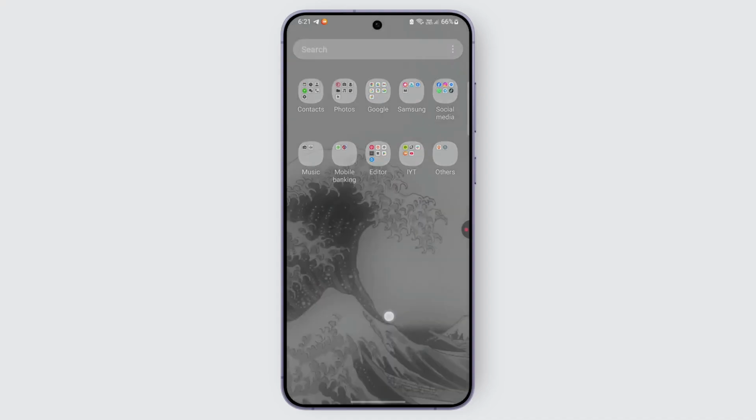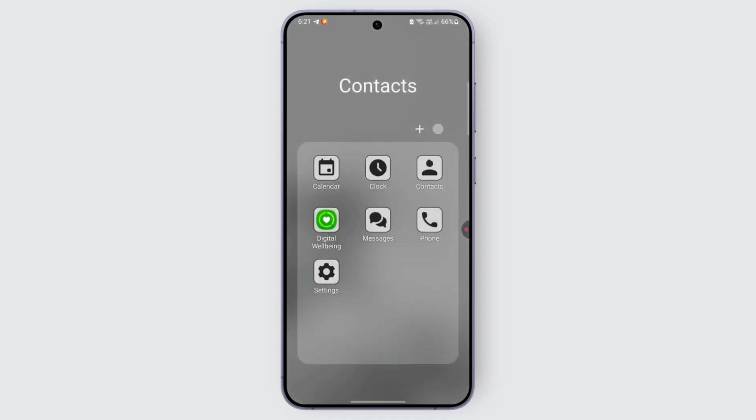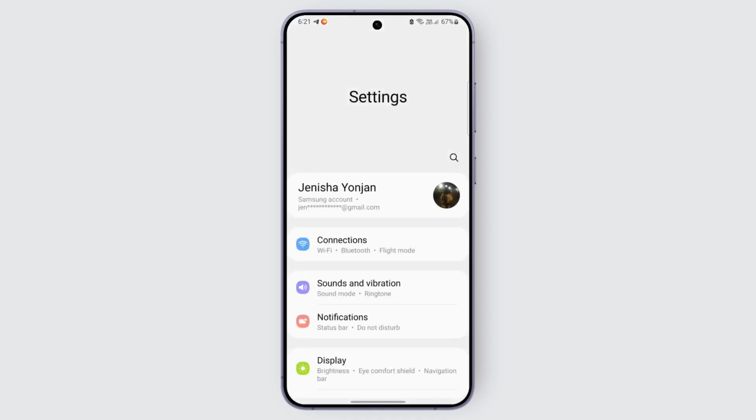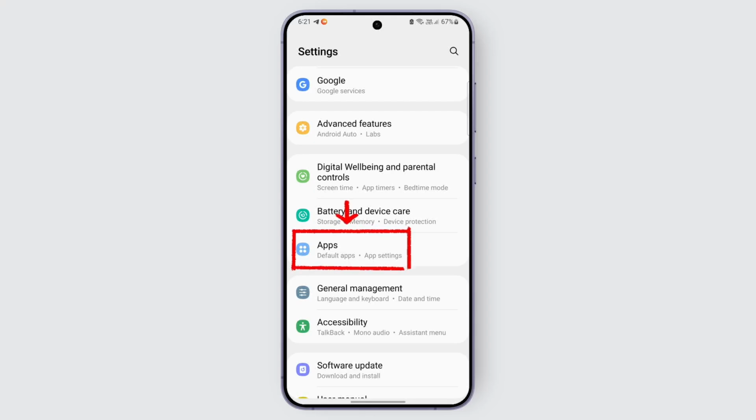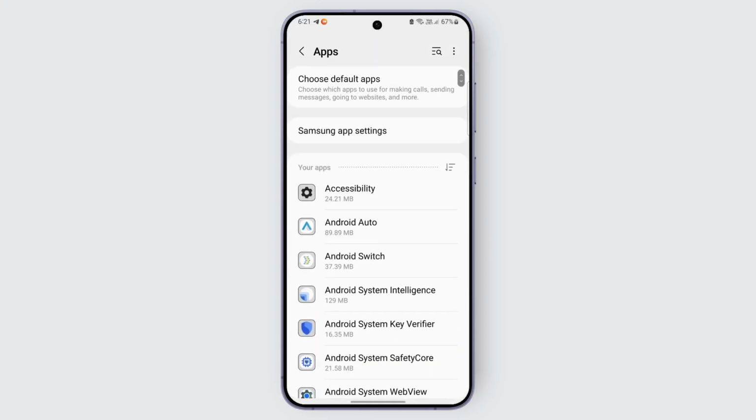So you can go over to your settings application. For that, head over and tap on it and go ahead and access your settings app. From there, you can just scroll down and find the option for apps and tap on it. And once you do so, you can choose the app that you want to clear the cache for.